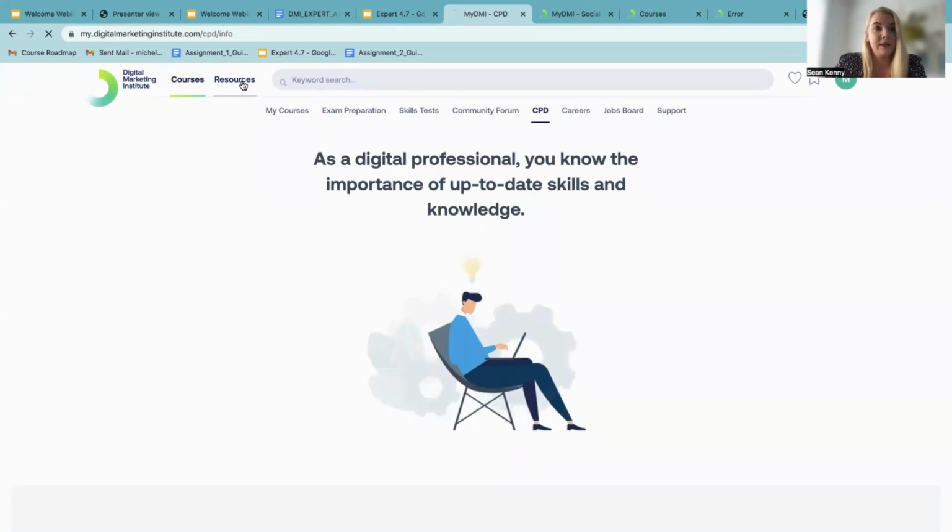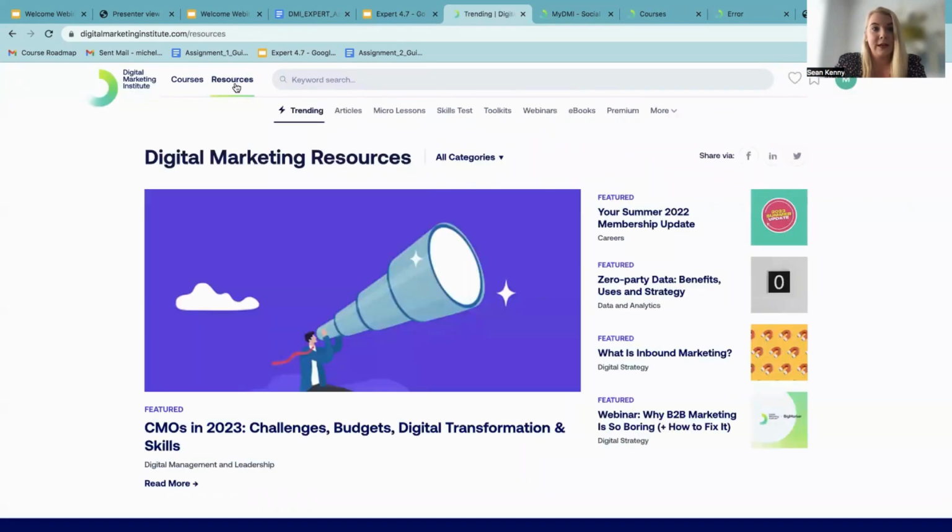So we'll just go into the resources tab here. This is where you'll go to see all of the extra content that you gain access to as a student. So you can see here there's a vast amount of extra lessons, articles, webinars, ebooks. The premium tab is where you'll have access as a power member. So while you're a student, you'll have access there, but also anyone can join this platform for free.